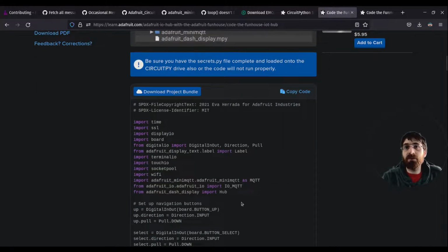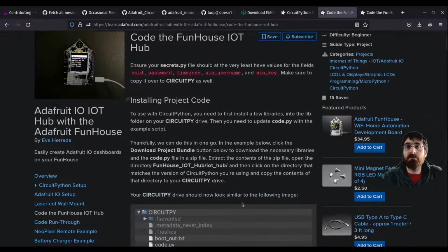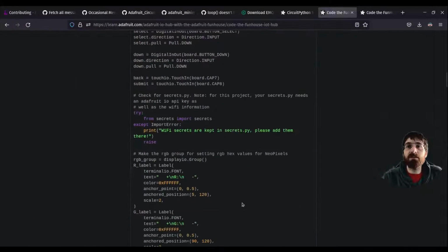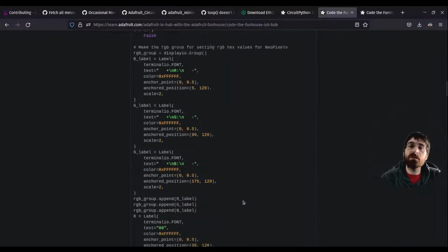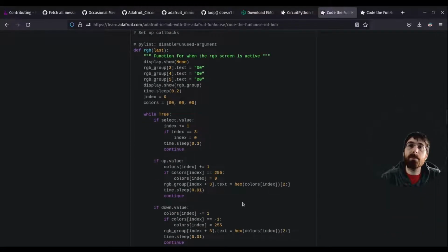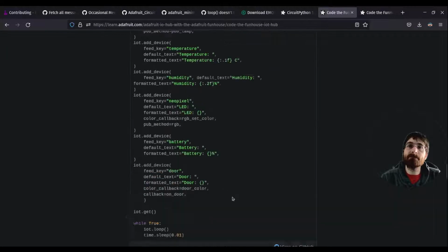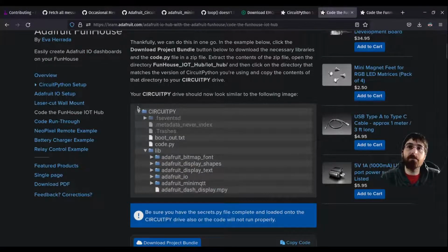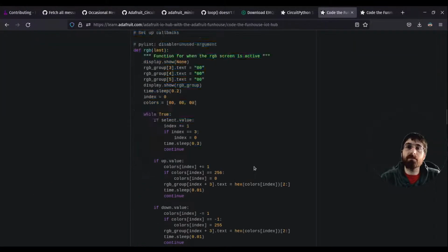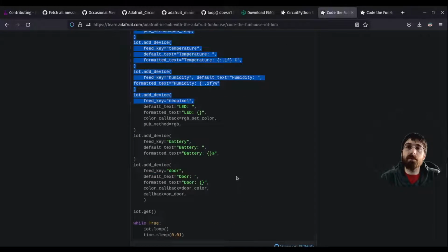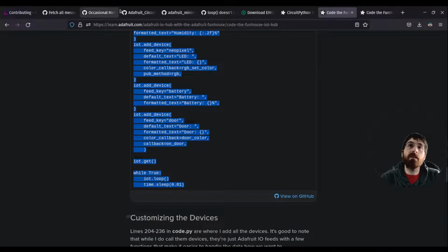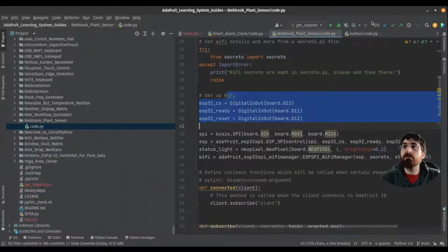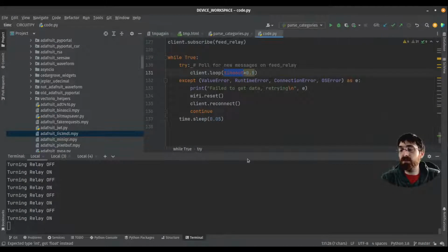Actually use Funhouse stuff? Not really. Kind of big, I guess. Let's scale 2. Alright, here's what we're gonna try. I'll go get my Funhouse if I need to. But we could actually do this on the feather. That would be kind of convenient.